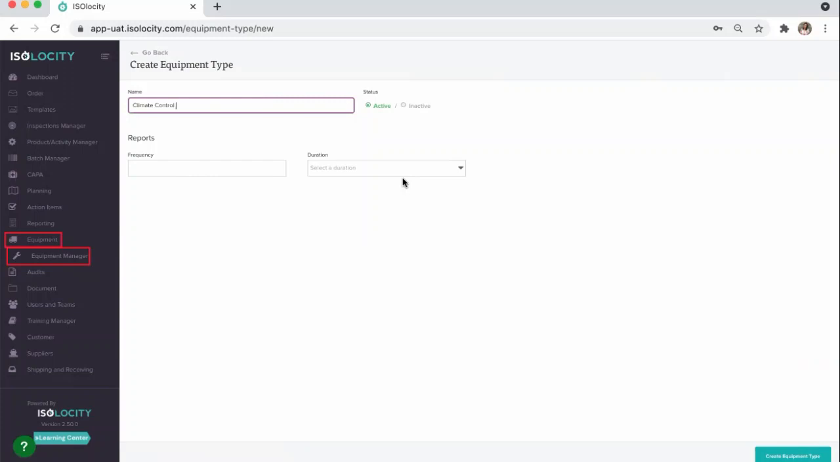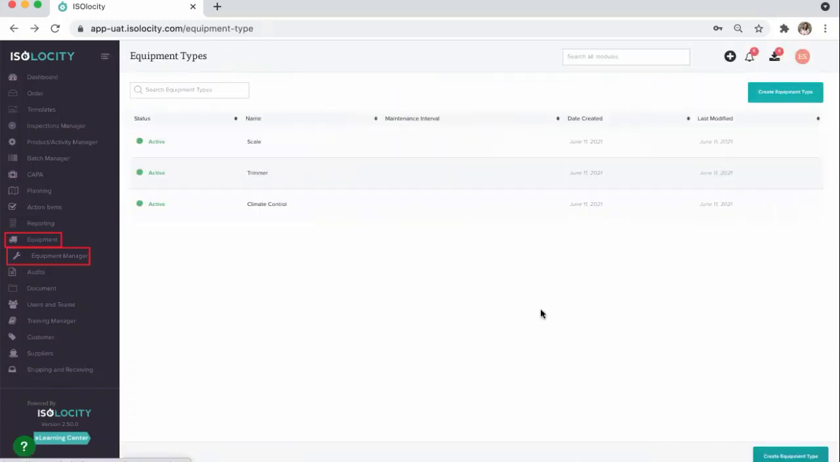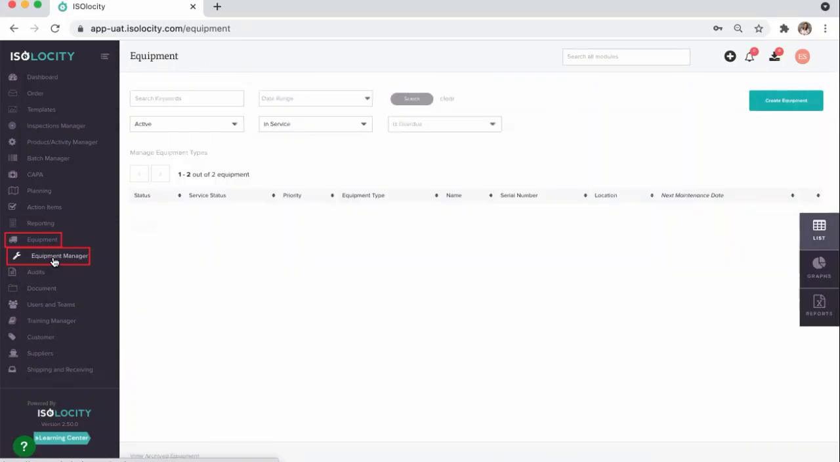This section here for reports, I'm going to leave blank because you do have the ability to add multiple reports and multiple frequencies within the specific piece of equipment. So it makes more sense to add them there if you have multiple reports. So I'm going to click Create Equipment Type and go back to the Equipment Manager.